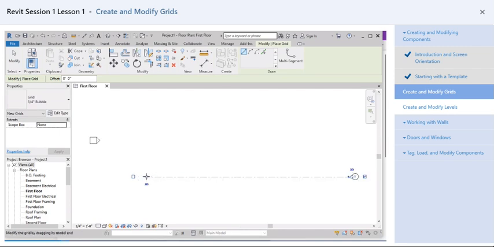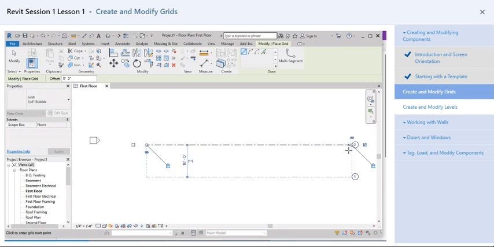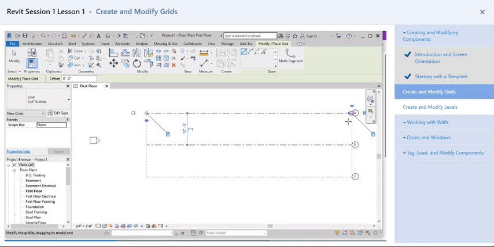Hover over the endpoint of the grid to activate the temporary dimension. And I can use that temporary dimension to place the next grid line up at 10 feet. Using the blue stitch line, I can type my dimension at the keyboard, 10 feet, and press Enter to set the next grid line up 10 feet. Notice as I continue to place grid lines, the numbers on the side change with each new line.